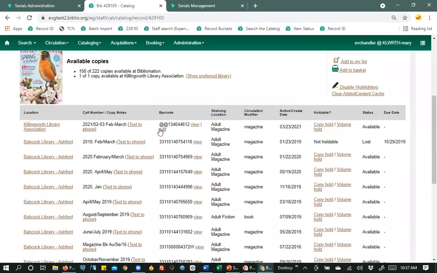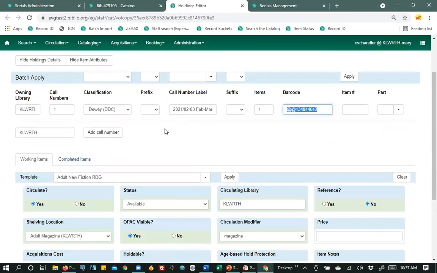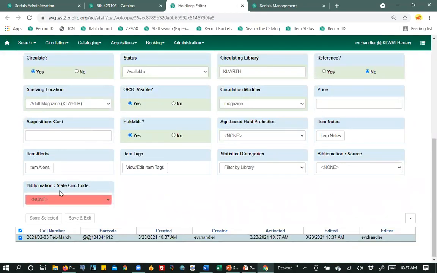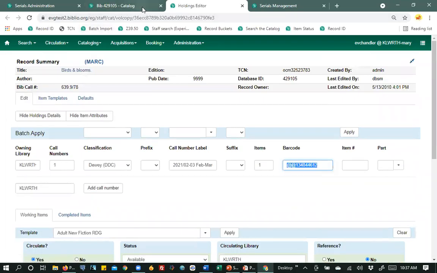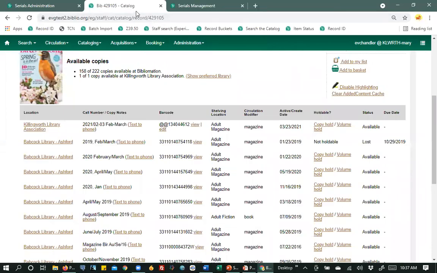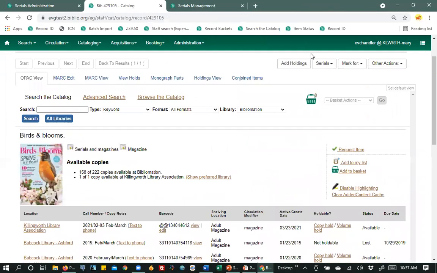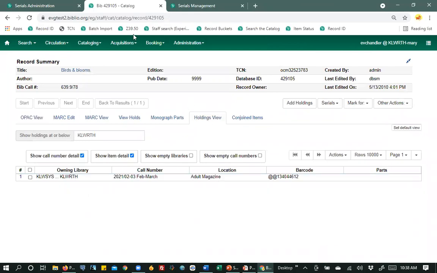All right, there's my item created. If I were to open it, you'd see that the state cert code isn't entered. So if you were doing manual editing, you would enter the state cert code at that point. Let's close that. Okay, so we see that now. If I went to holdings view, it's listed there. Now let me go back to serials.